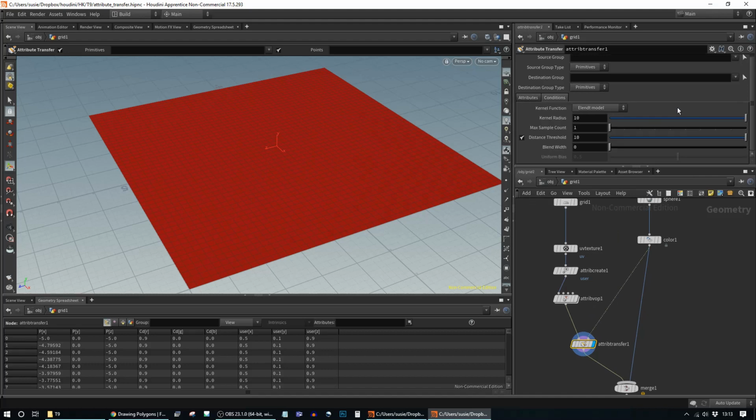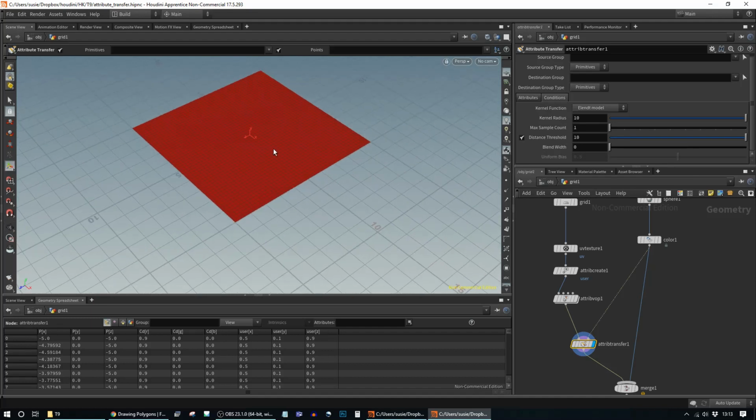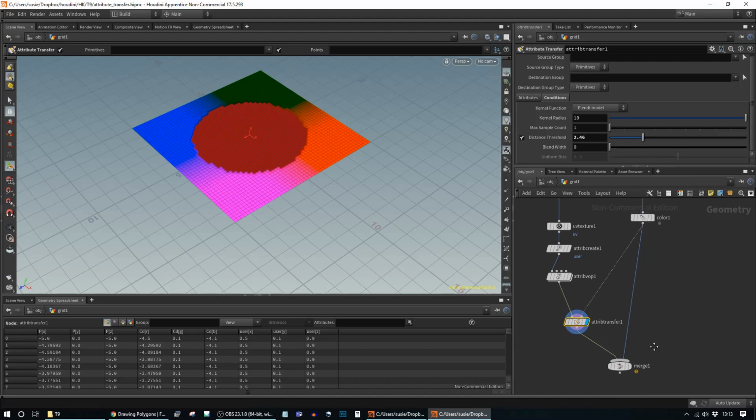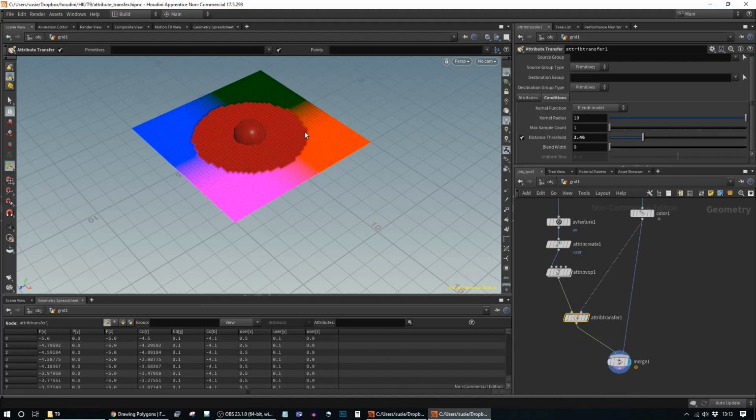The second tab is the fun one. This determines the distance to which things are transferred. At the moment it's set at 10. If we zoom out a bit, you'll see that there's the distance of 10. So if we drop this down to below 5, you should start seeing the edge. So now you can see that the sphere is only affecting the closest points.